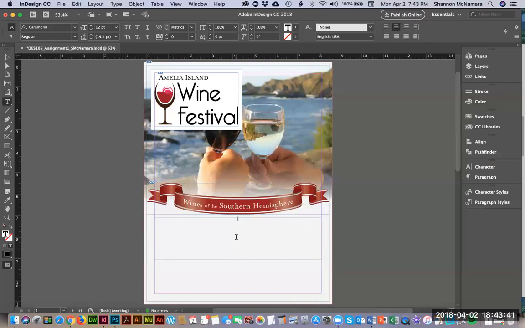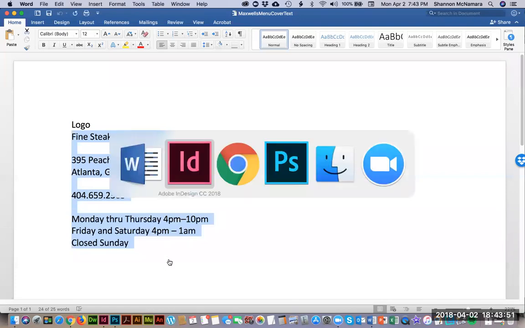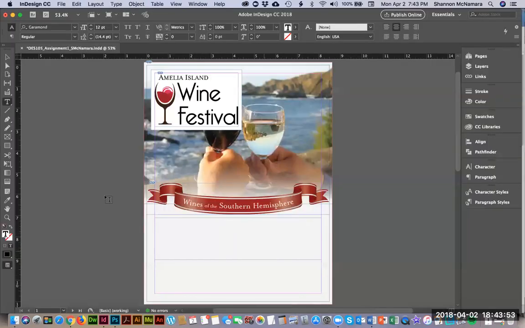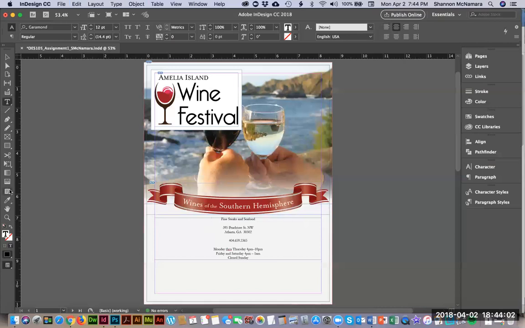So I have some text. Now, you have your text in a Word document, which means that you can copy and paste this. So I'll show you how. I'm going to copy that, go into InDesign. I have my text set up. I've changed my font to what I want. And I'm just going to do an edit paste right into that text box. And there's all that text. I don't need to retypeset anything, which is great.